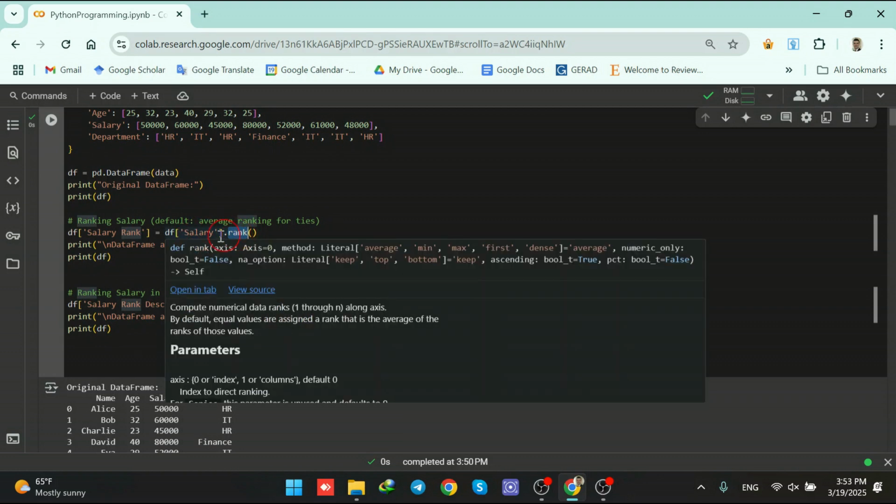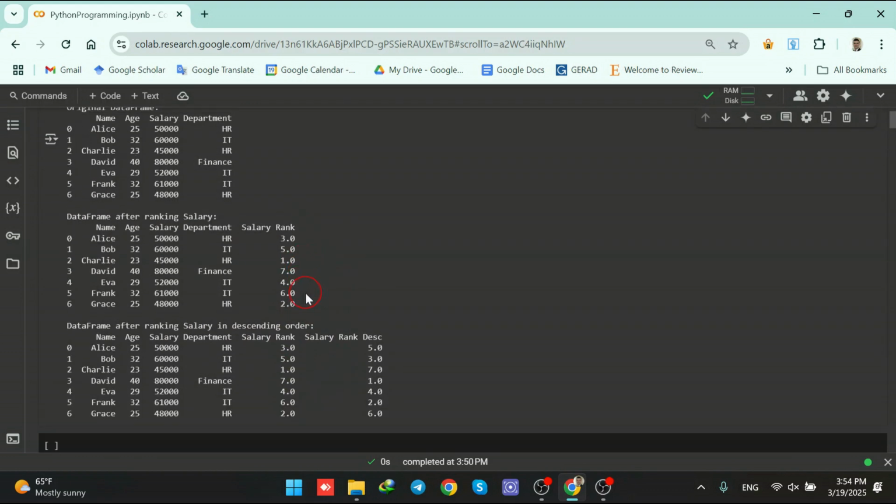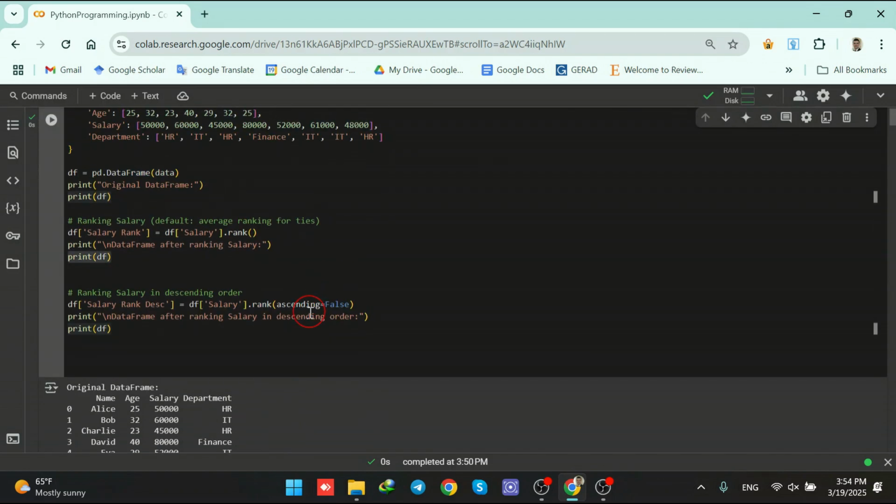And we would like to rank based on the salary column of the df data frame, and we are going to have it in a new column called salary rank. Okay, and we are going to print the data frame one more time, and we see that here the data frame indeed is having a new column that is salary rank, and in ascending order by default it is calculated.